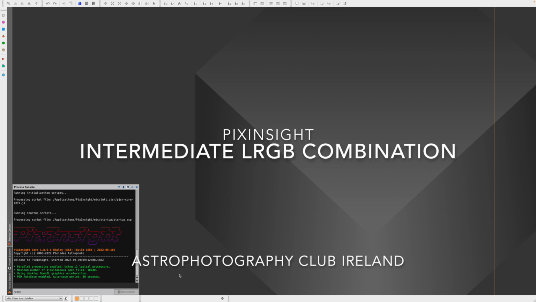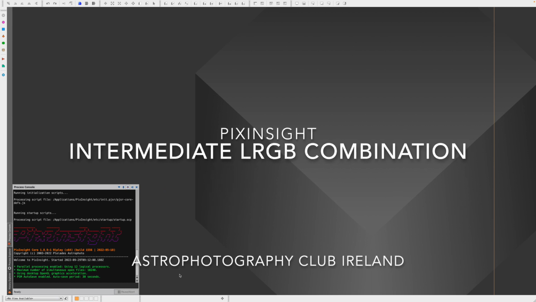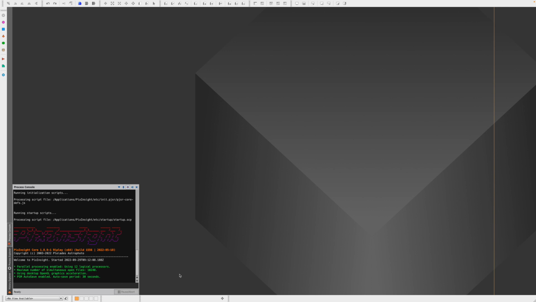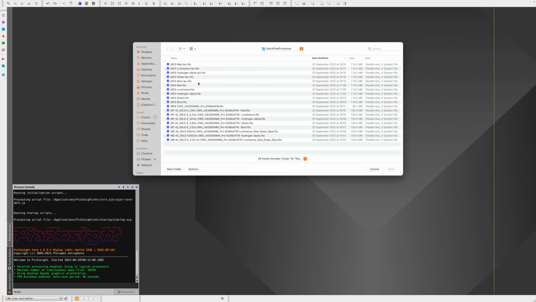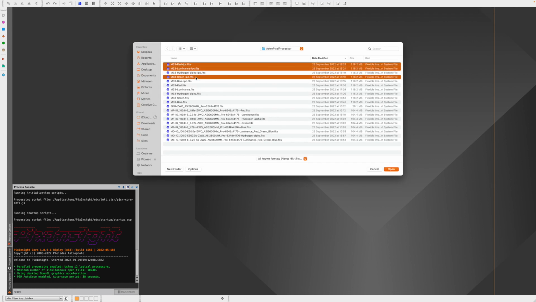In this video, we're going to build on our basic Mono RGB example that we did, where we just looked at RGB, and now we're going to add luminance in. So if we load up our 4 files, which is our RGB, but also includes now our luminance, red, green, blue, and luminance.